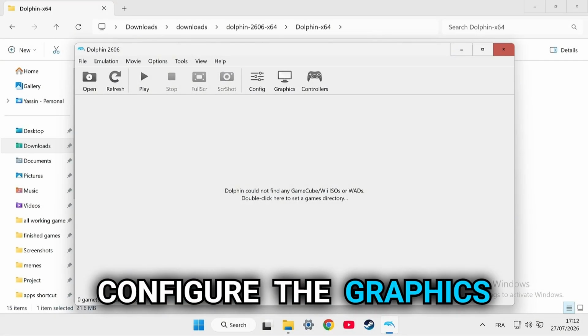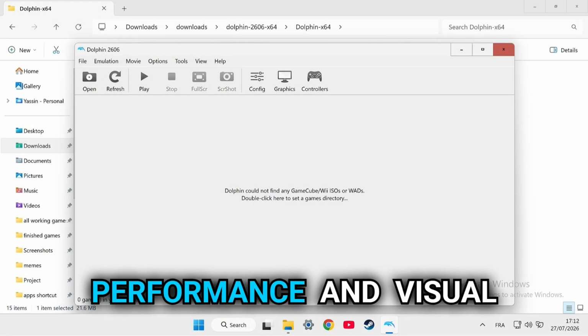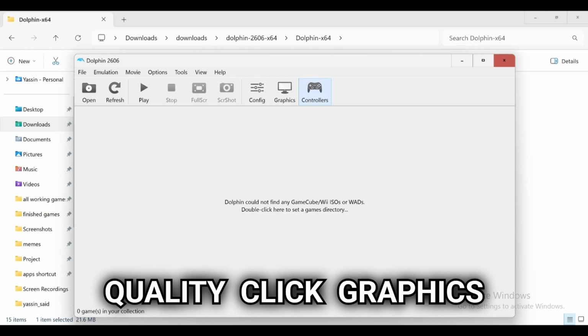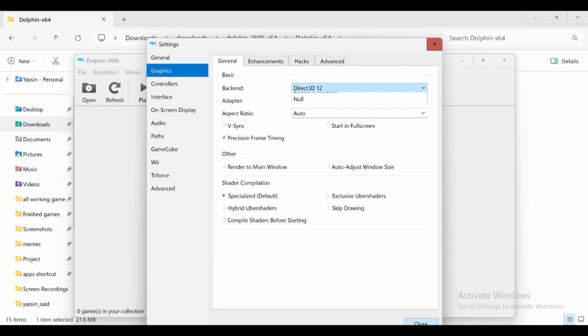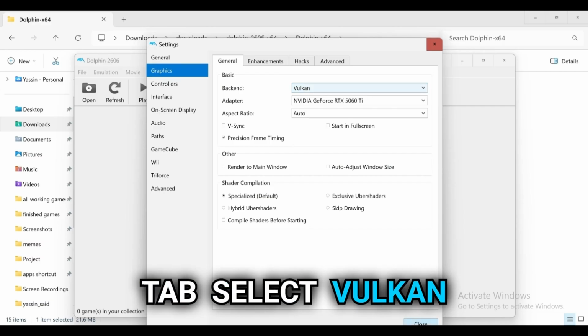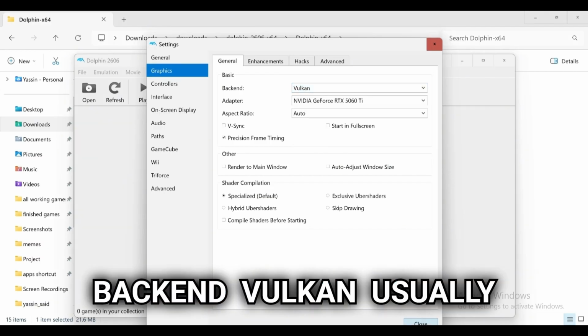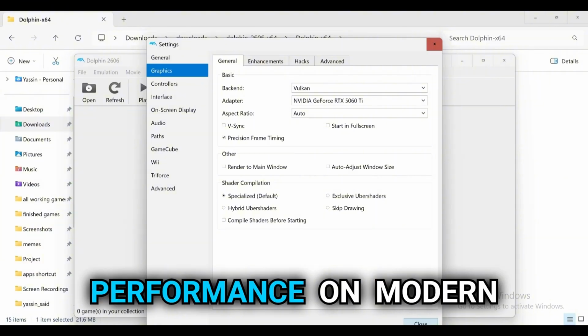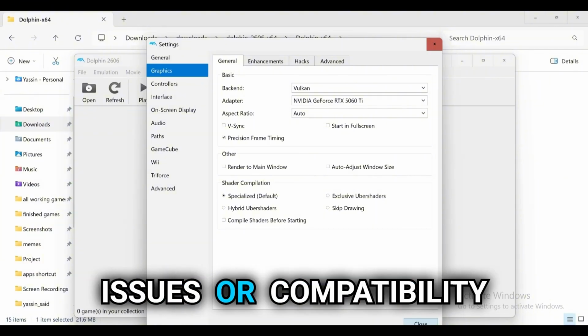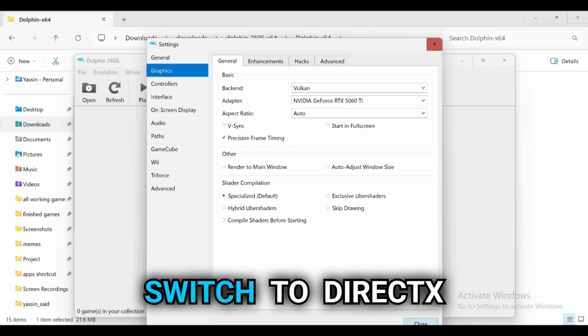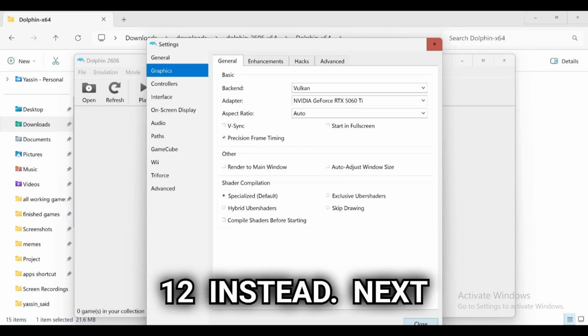Now let's configure the graphics settings for the best balance between performance and visual quality. Click Graphics to open the Graphics configuration window. Under the General tab, select Vulkan as the graphics backend. Vulkan usually offers the best performance on modern graphics cards. If you experience graphical issues or compatibility problems, you can switch to DirectX 12 instead.